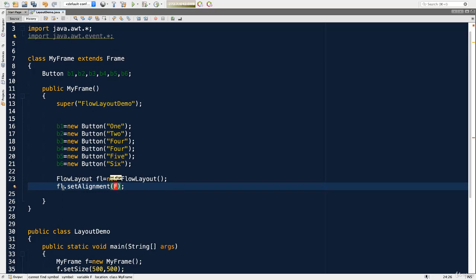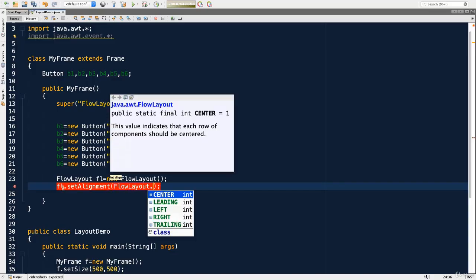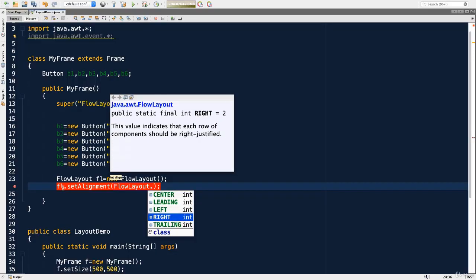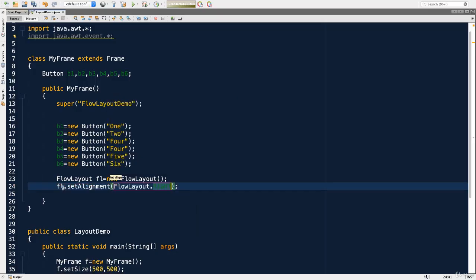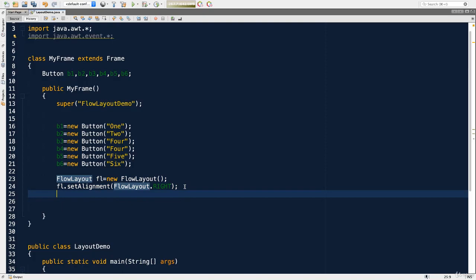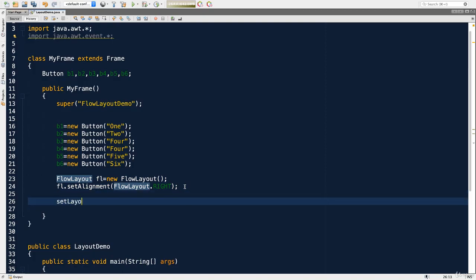So how to mention left align or right align? Again I will write FlowLayout dot. Now you see, these are the static members and these are final constant values. So I can use any one of these. By default it is center, I told you already, right? Left align as well as right align. So I will select right align. So from the right hand side, regularly we see the left hand side. I have created a flow layout and also set the alignment. Now set this layout as the layout of our frame.